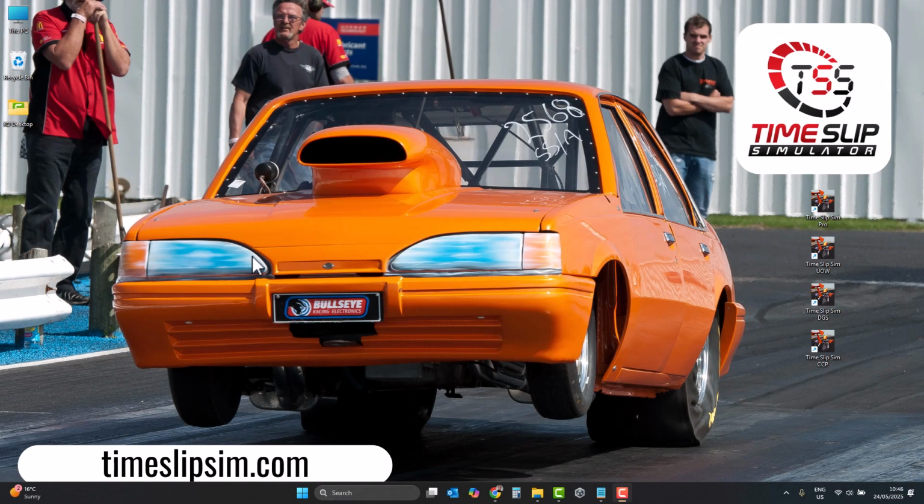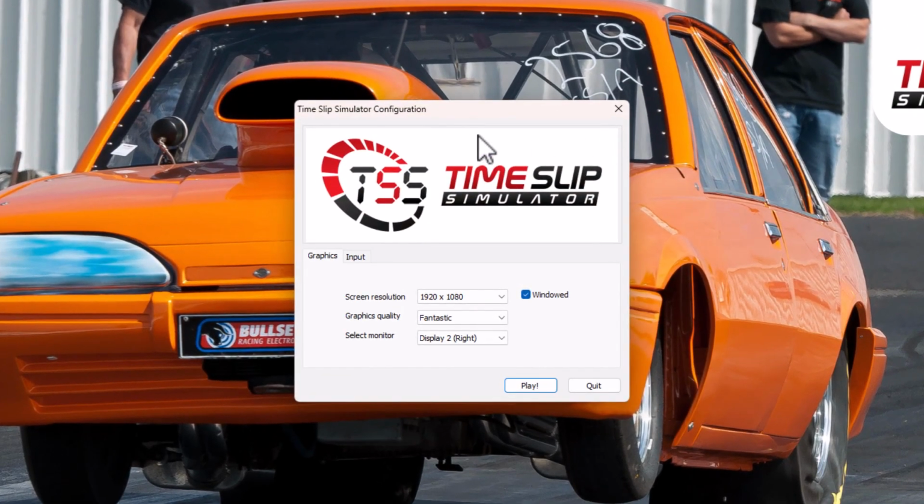So once you've installed the TSS onto your computer, you'll see a shortcut on your desktop. Mine happens to be over here, so I'm going to double click that to start the TSS. The first thing you're going to see is the configuration pop-up.